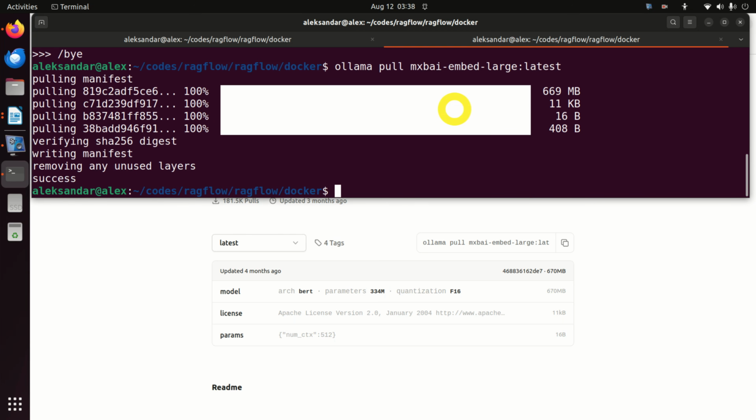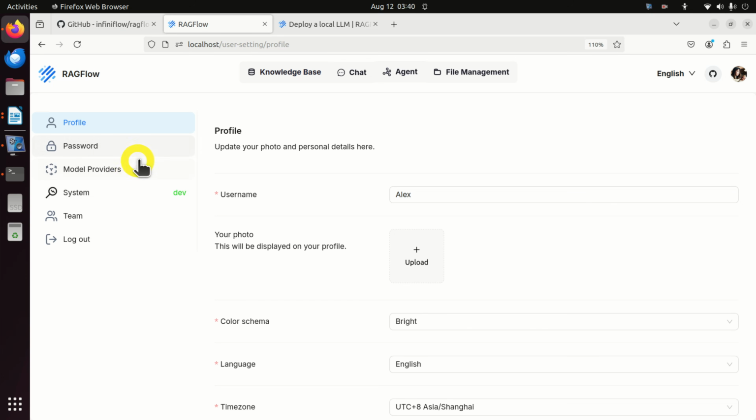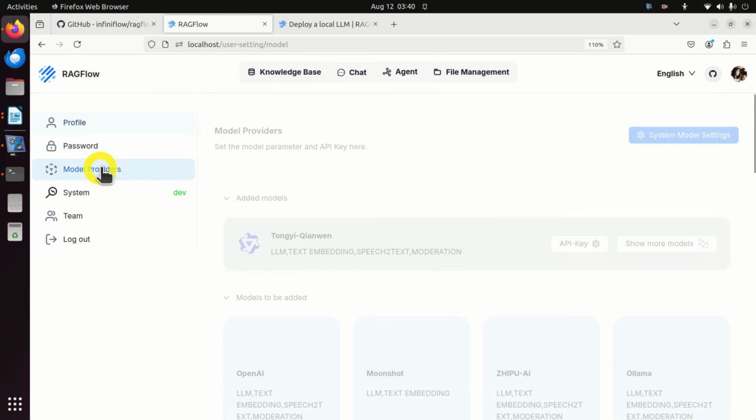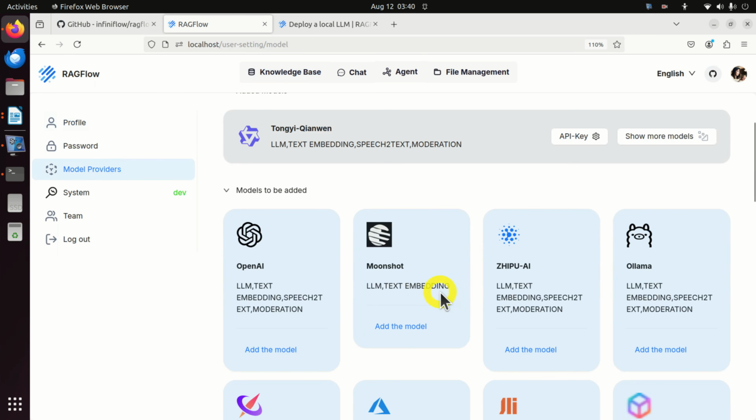Next, we can list the models that we installed by typing ollama list, and you will see the two models. These are the two models that we need to incorporate in RAGFlow. So let's learn how to do that. Next, go back to the RAGFlow graphical user interface in your web browser. Then, since you were probably here, click here, and then click on model providers. Here you can see all available models and models that you can add. You can see that currently this model is added.